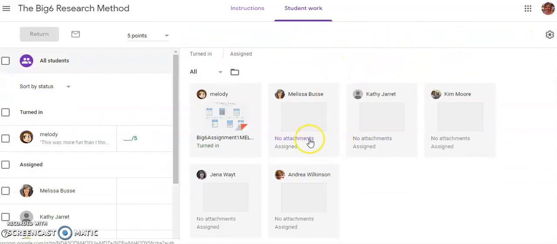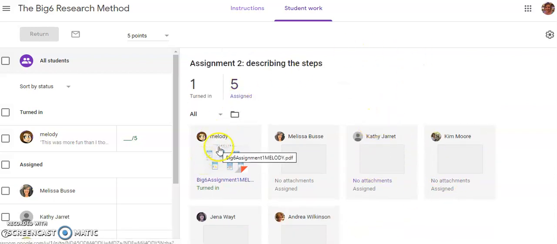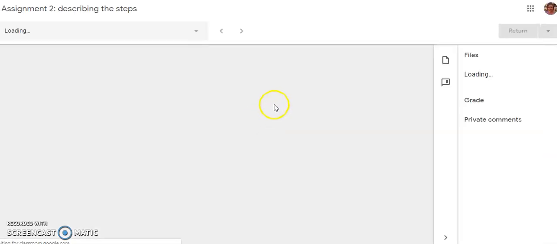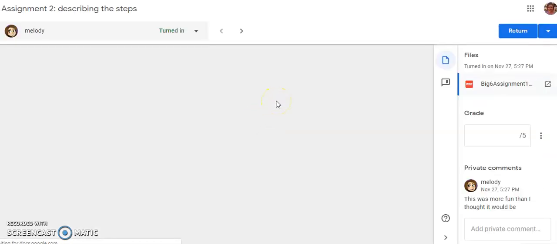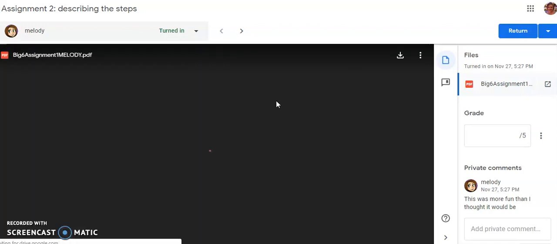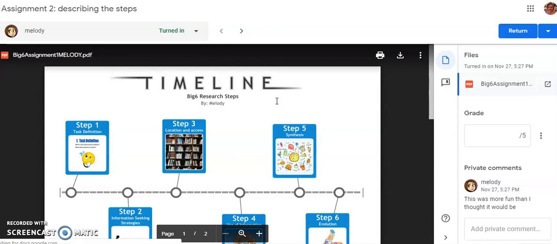And I can see I don't have anything turned in from those folks. I do have one turned in here, so I'm going to click on the one that is turned in. And it's going to take me to a place where I can view it, comment on it, and add grades.